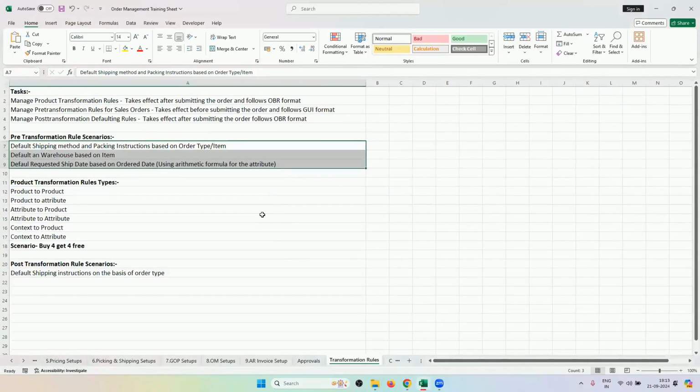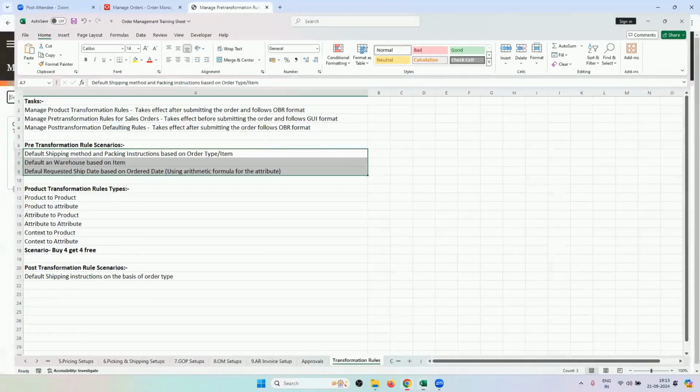Now, let me create one post transformation rule and show you how we can default the shipping instruction, maybe on the basis of order type or item or warehouse or anything, okay? So this is a little complex because this is using something known as OBR format, Oracle Business Rules format. This is not as good as GUI format. So let me go to that task.